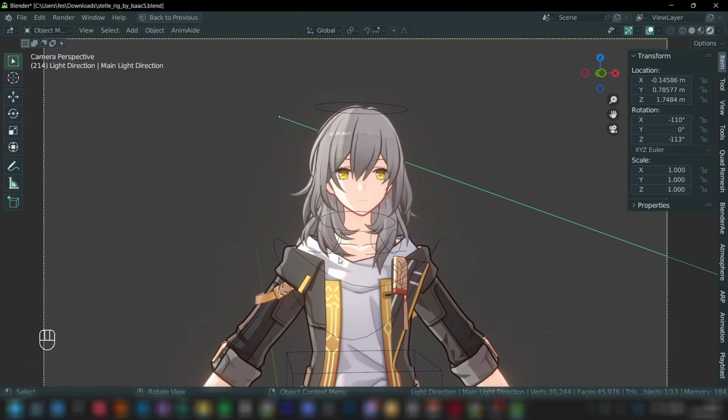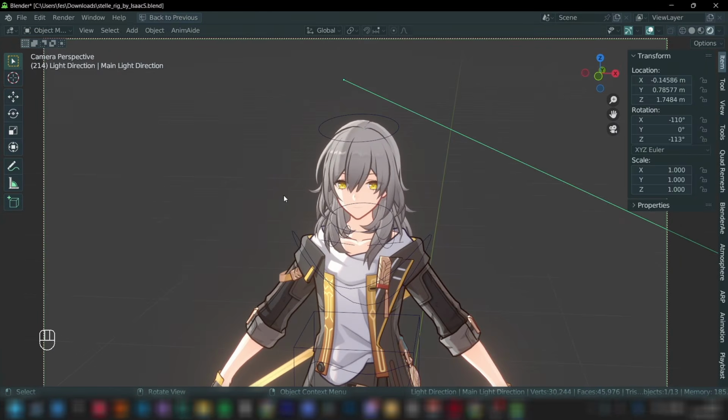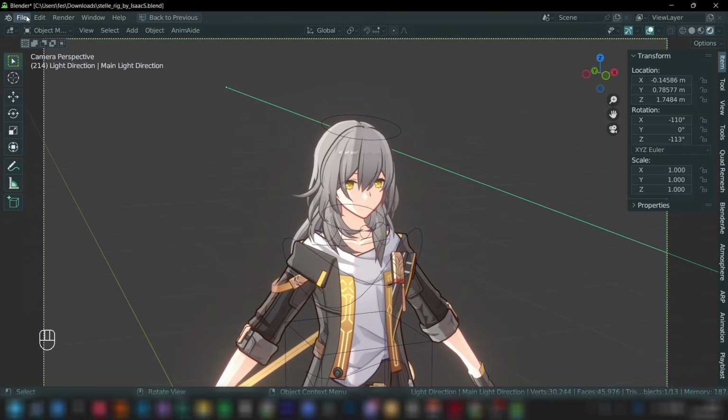Whatever. If you want the demo file for yourself, you can use it for your animating needs, or just to dissect the rig or the shader. You can do just that. I'm going to be linking it in the description below. So let's get started.